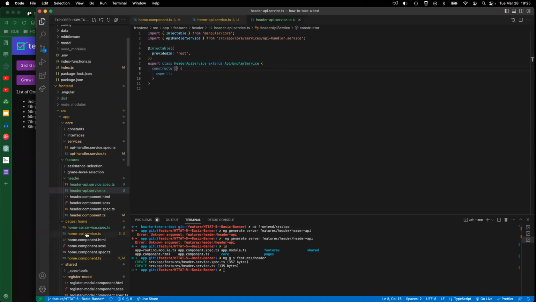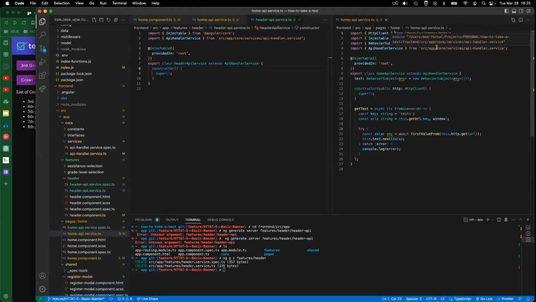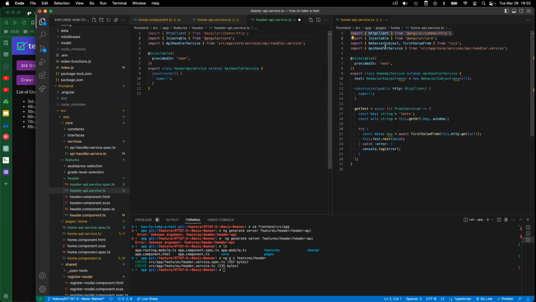Okay. And then if we come down and look at our home component API service, let's get those other pieces we need. So we need the HTTP, we need the behavior subject, we need the first value, because we're going to be doing API calls. And see how this starts to become very repeatable.